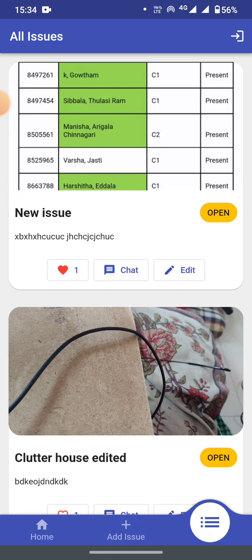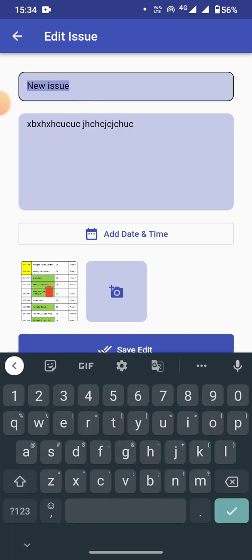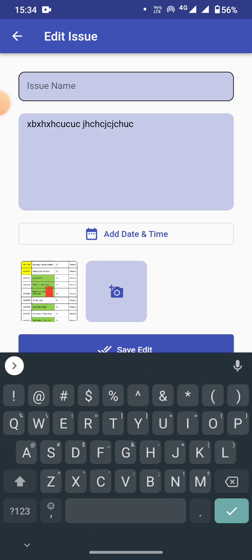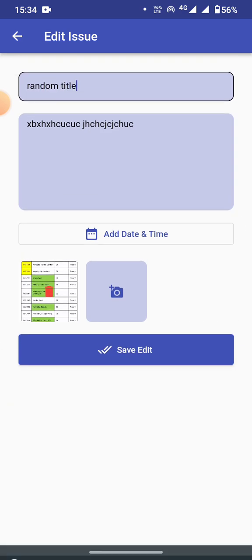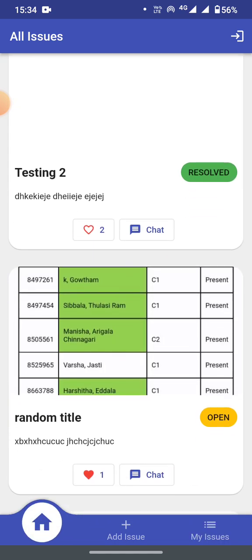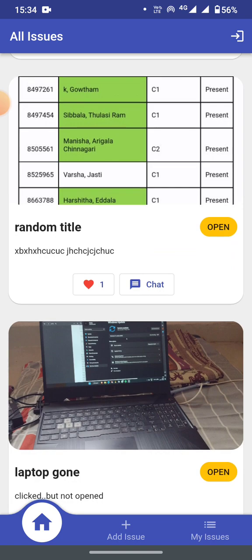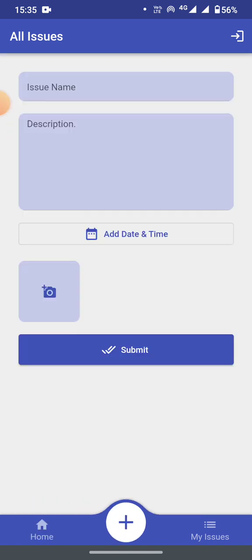So he has this edit option from here, using which he can change the title of the issue. The title is currently "new issue". Let's change it to something random. We can also delete the images and add new ones from here. I'll just save the edit, and this has been successfully updated. And if you go to the list of issues page, that particular issue has been updated with the title that we have edited.